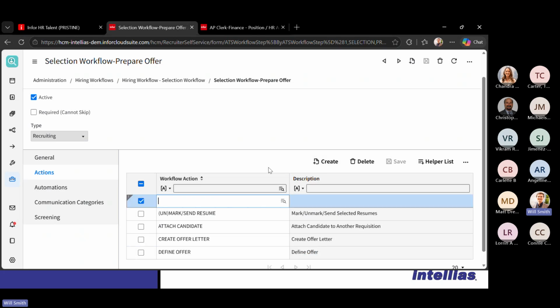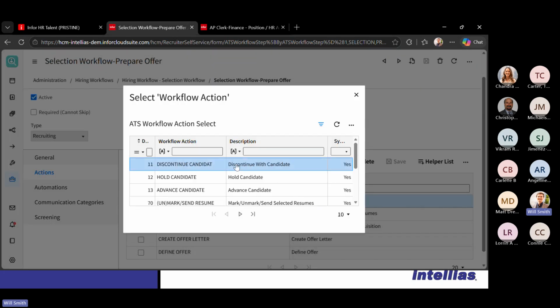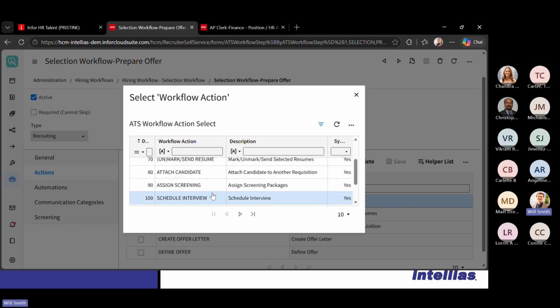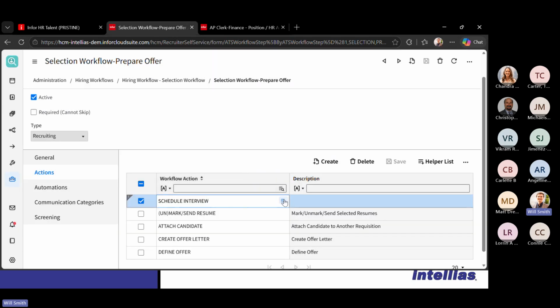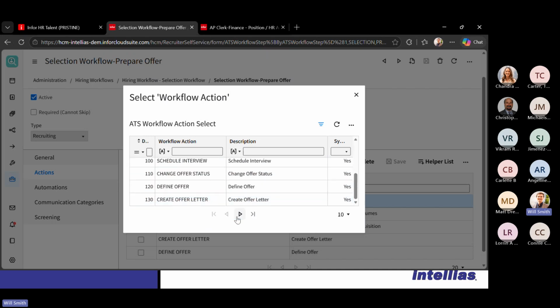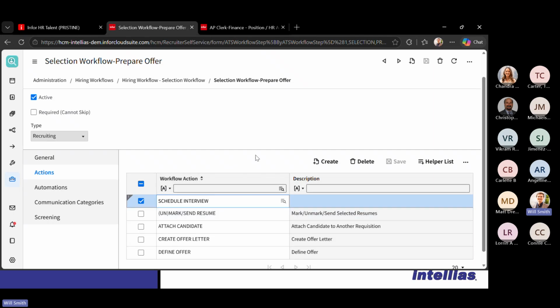And we can also add additional actions to these individual steps as well. So if we want to say, hey, we actually do want to allow interview scheduling, or we do want to allow screening assignment, or all of these different actions, we can include those here within our workflow step actions list for that specific step.